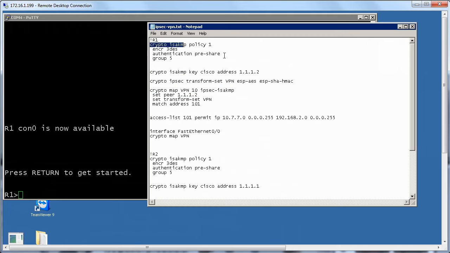In IKE phase 1, we have a policy. We specify what these routers are going to use for the first phase, to exchange the preshared keys, to authenticate, and so on, everything that happens at stage 1. I decided to use 3DES encryption. I am going to use preshared keys. Another option is certificates. And Diffie-Hellman group 5, that is for key exchange. Group 5 is just how many bits are going to be used in Diffie-Hellman.